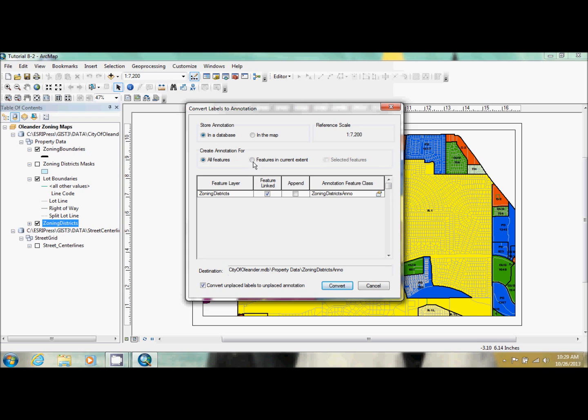And we want to use the features in the current extent only. This is important when doing features that are very numerous, because if there's 10,000 features, it's going to want to draw all of them. So make sure you do that. And if we had selected a few, which maybe someday you might want to do, you just select this, but you'd have to have features already selected for this to be an option.